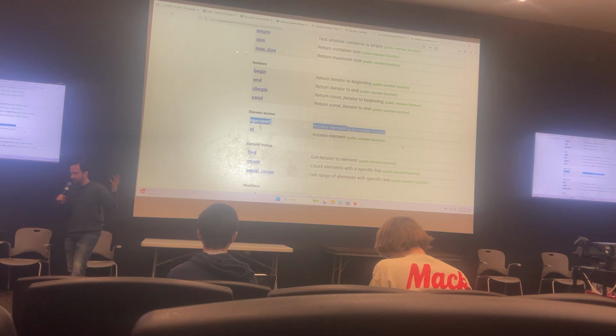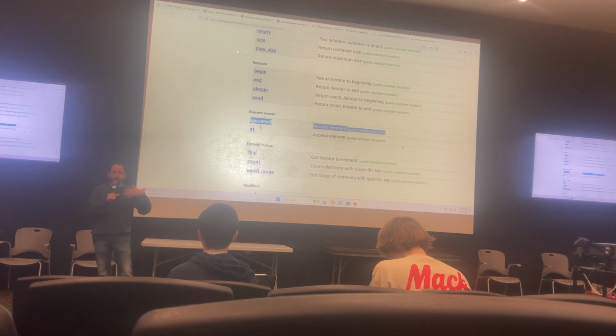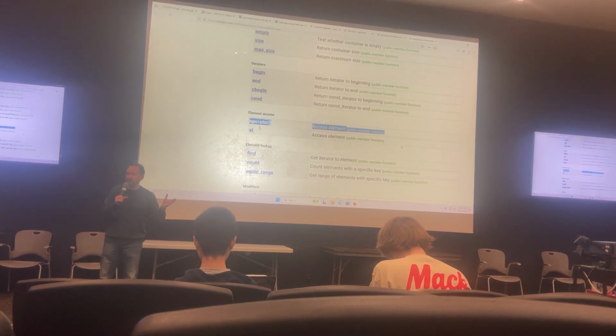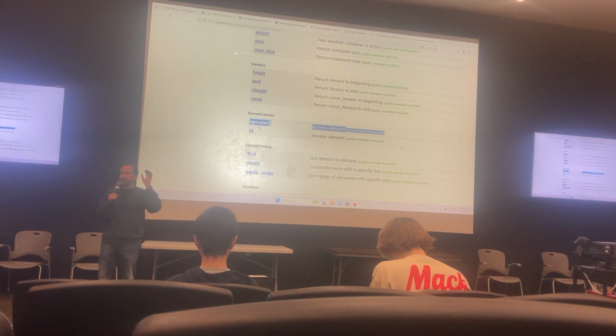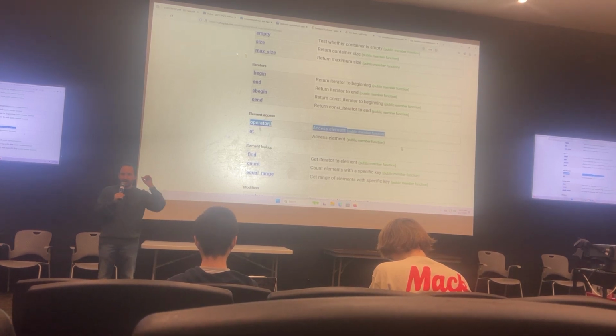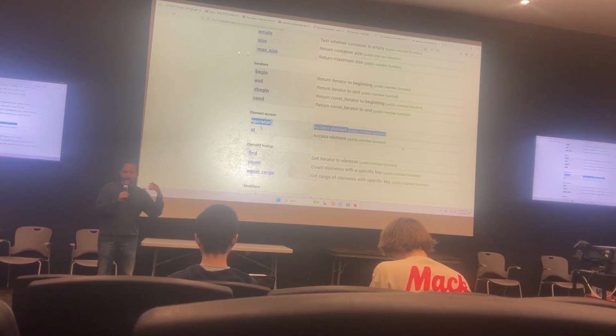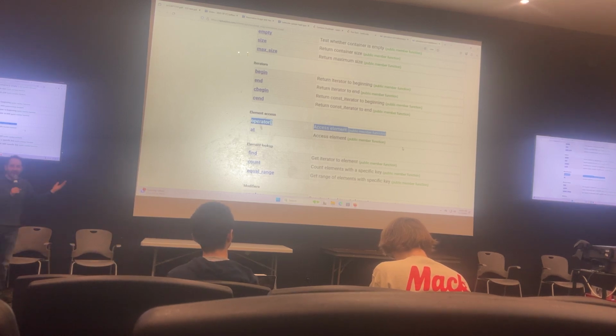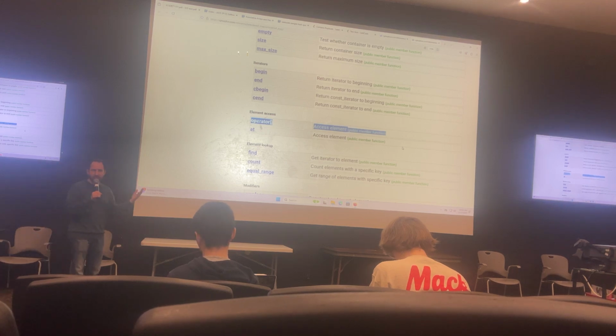So let's say you have a container of strings called words. You could write something like words, and then in the brackets, computer. And it will look for the word computer in the hash table by applying the hash function to the string computer and looking in that position. Basically like a dictionary in Python, if you've worked with dictionaries in Python.